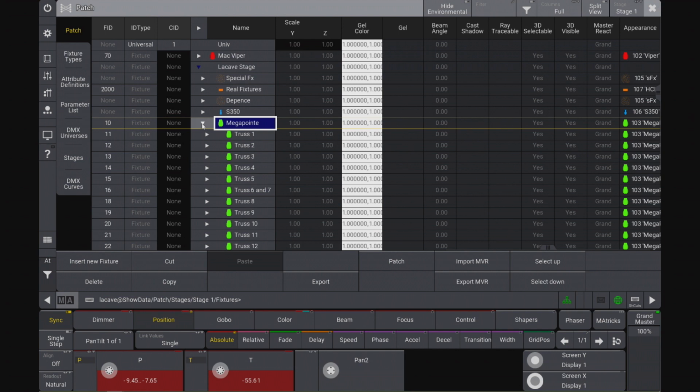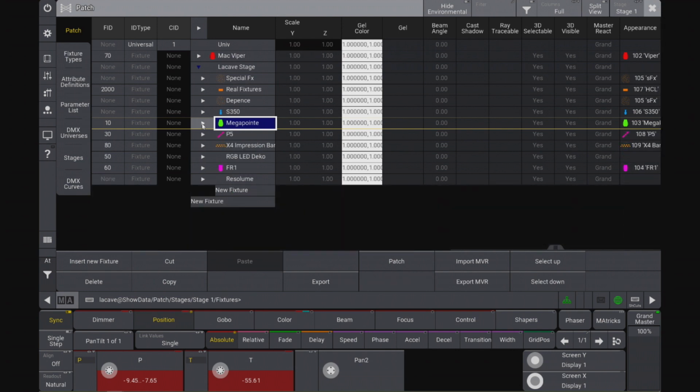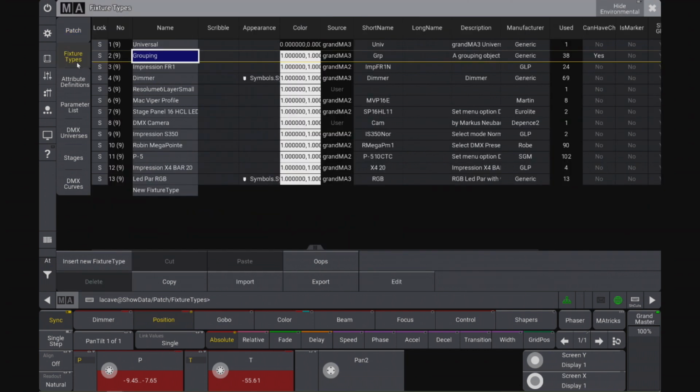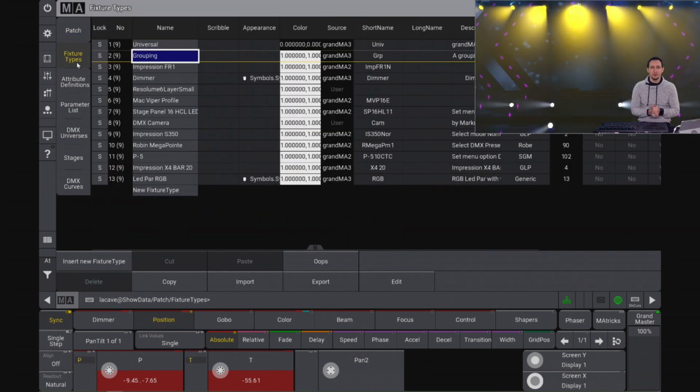I like to use the appearance function a lot, especially for the patch, because you can see very easily which fixture type is inside this group. For example, like this. The fixture types themselves have been improved very, very much, because on Grand MA2 a fixture was only based basically on the DMX modes, on the DMX patch, on the DMX addresses. On Grand MA3 the fixtures are now based on their geometry.